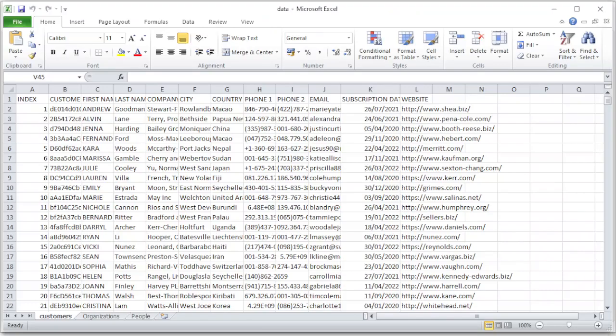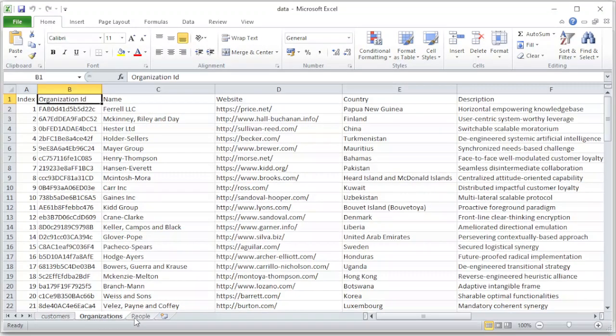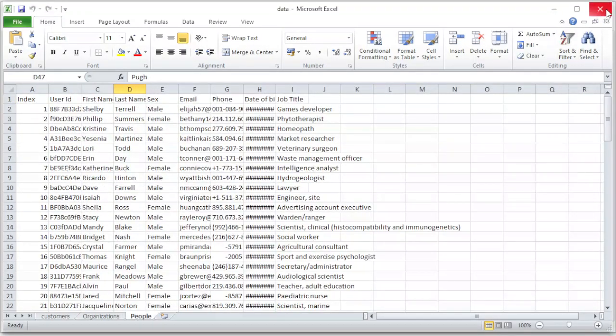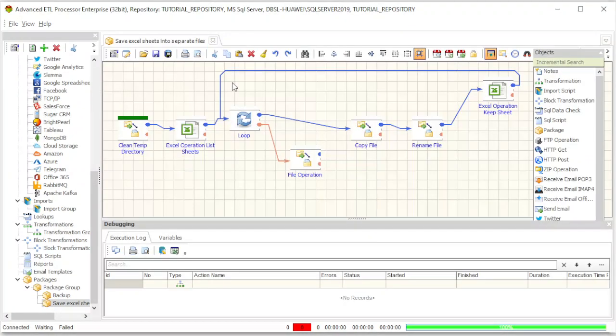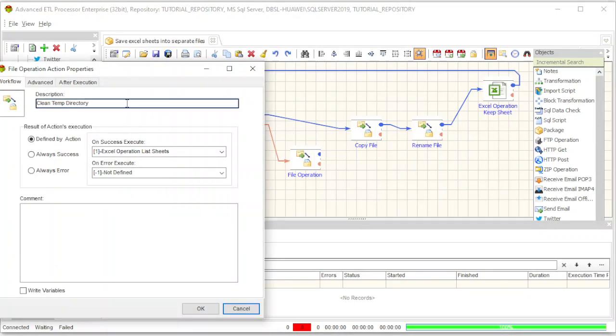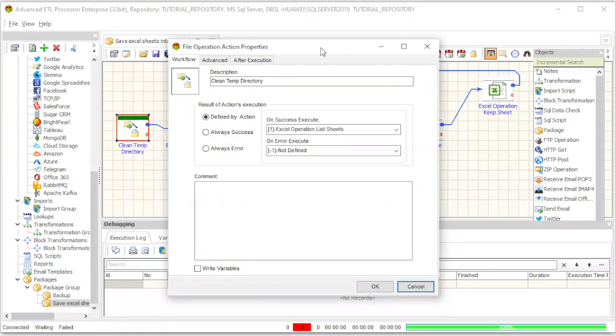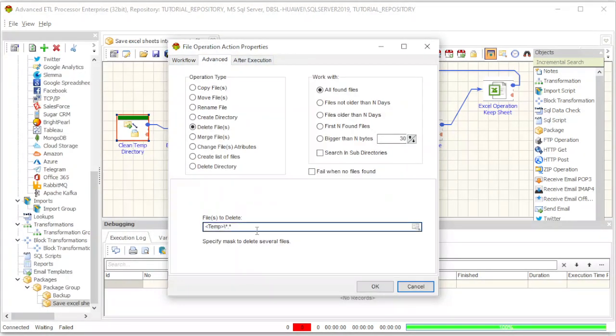Here's our source file. It has three tabs: customers, organizations, and people. I have already created a workflow, which I tested, and I'm going to walk through it. So the first step we need to do is clean up a directory where we will be saving our files. This directory is called temp.